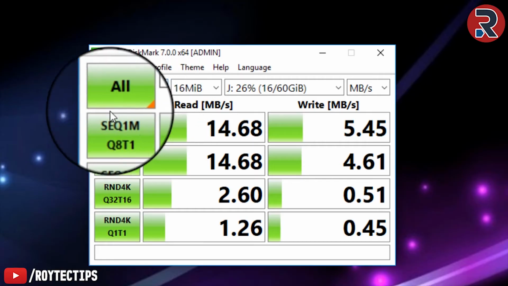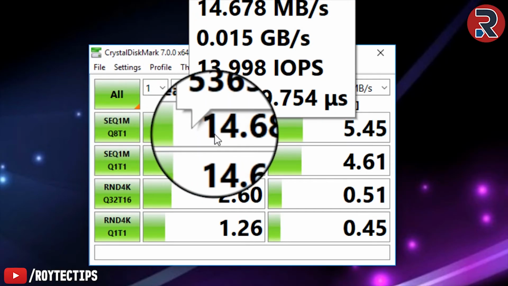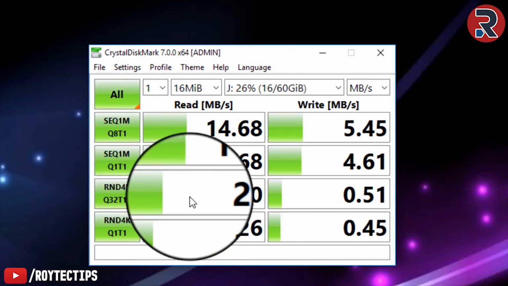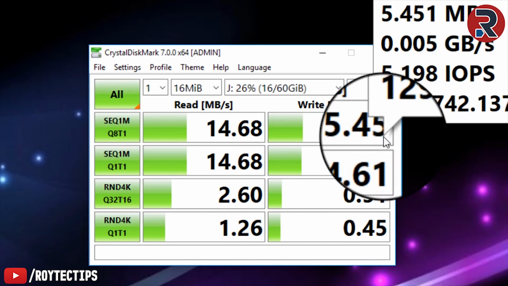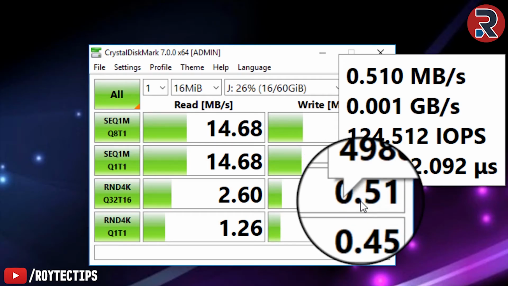So CrystalDiskMark 7 test completed. Now this is the sequential read, it is only 14.6 Mbps, and random read is 2.6 Mbps, which is slow like hell, and write speed only 5 Mbps, and random write speed is only 0.5 Mbps.